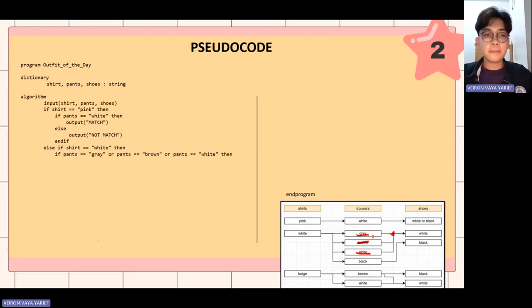If pants gray or pants brown or pants is white, oh, sorry, there's maybe a typo on this. It needs to be gray with A or E. It doesn't matter, it's only the difference between American and British spelling, but stick to the algorithm. If it's or, it's using or. So we are checking three as one condition, right?